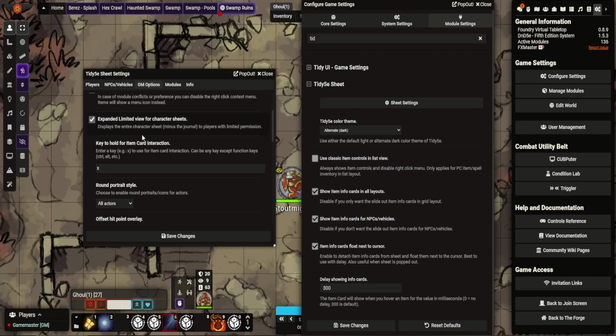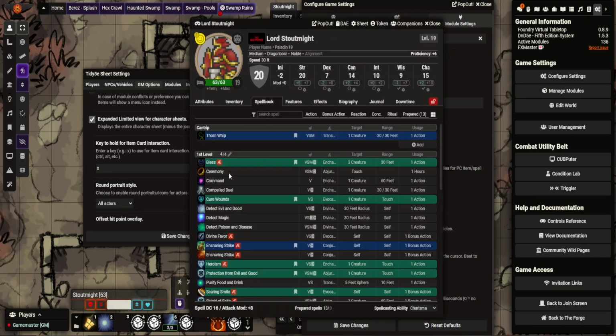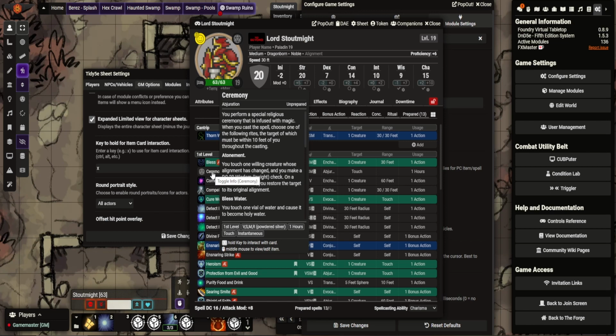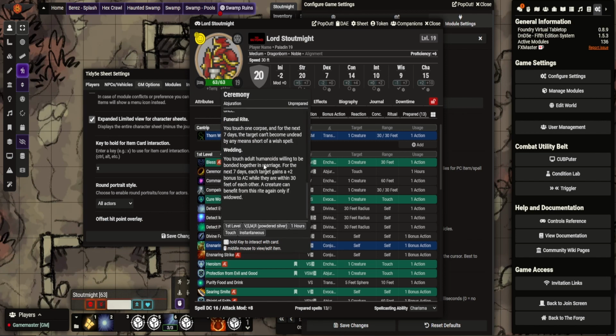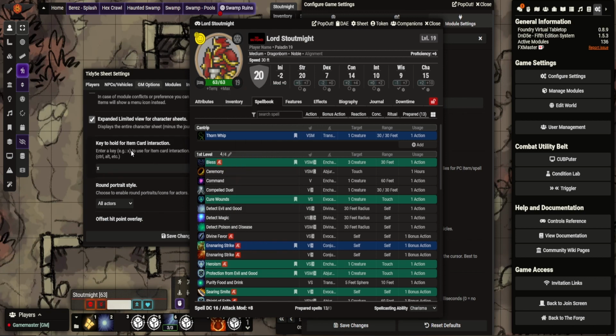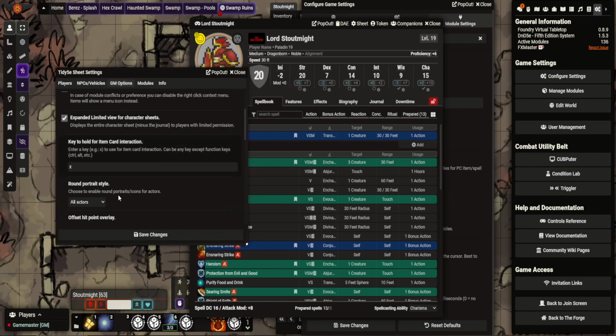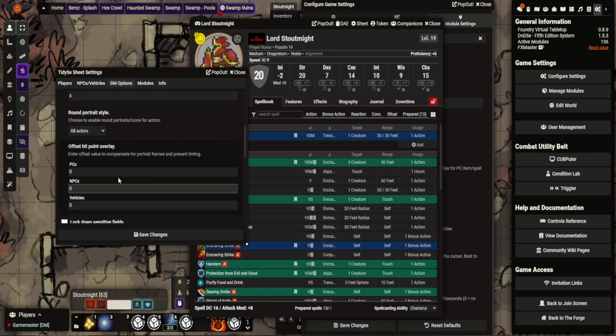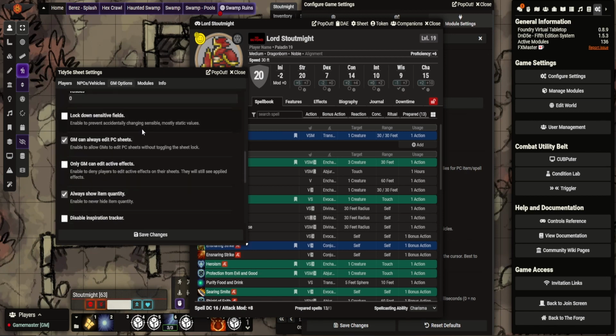You can choose to expand stuff. For the item cards, you'll notice if I open the spell lines up here, the cards do this, and you've got a lot. You can hold X basically, and it freezes this in place and allows you to scroll. Otherwise, you can choose how you want it to do. You can choose if you want your actor's icon to show a round portrait or square, and how to set hit points.